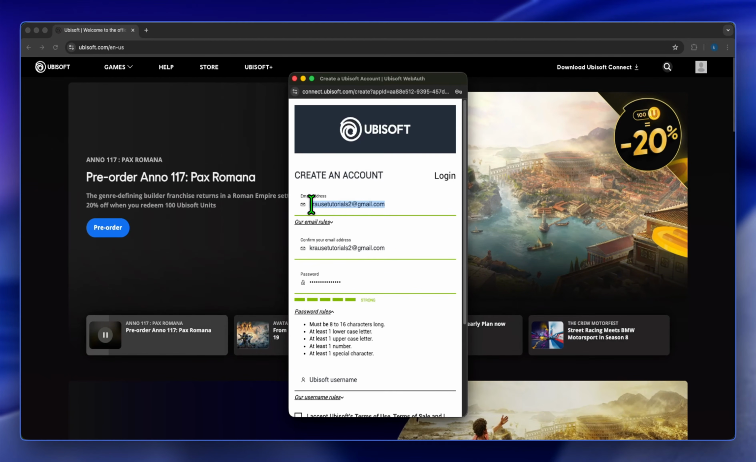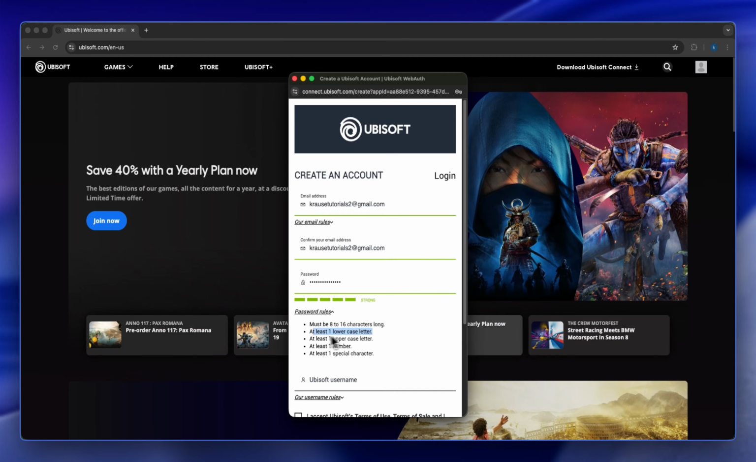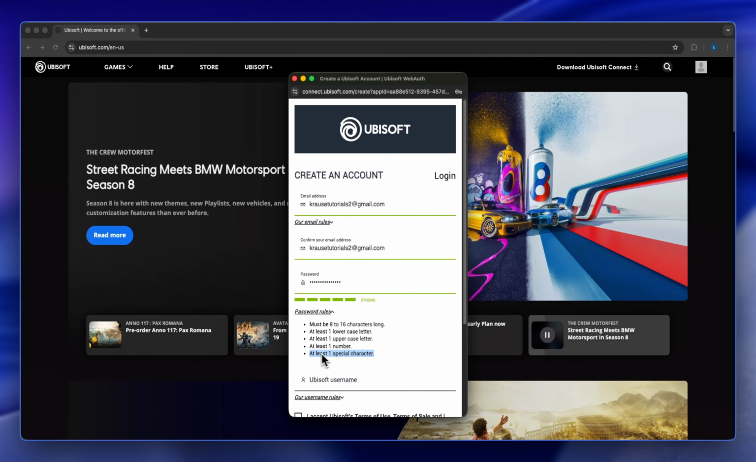Here we're going to input our email. We're going to confirm that the email we input in this dialog box is the same, it matches, and we're going to input a strong password. Now what does a strong password consist of? It must be 8 to 16 characters long. It must have at least one lowercase letter, so one small letter, and it must also have at least one uppercase letter, so at least one capital letter. It must also have one number and one special character.